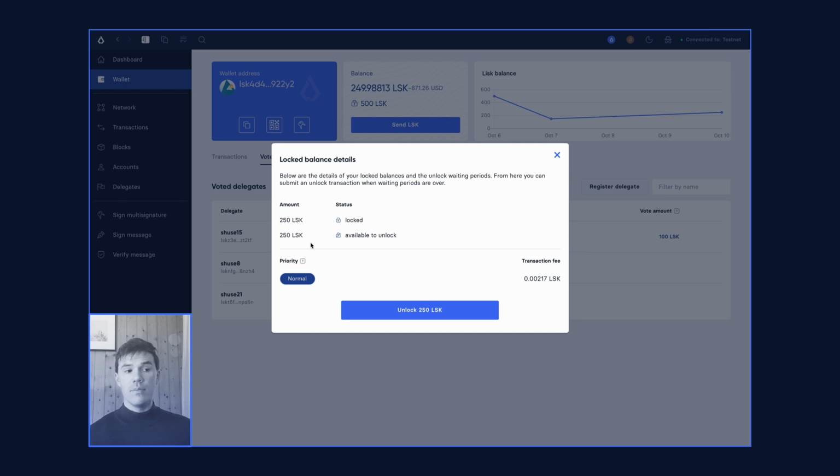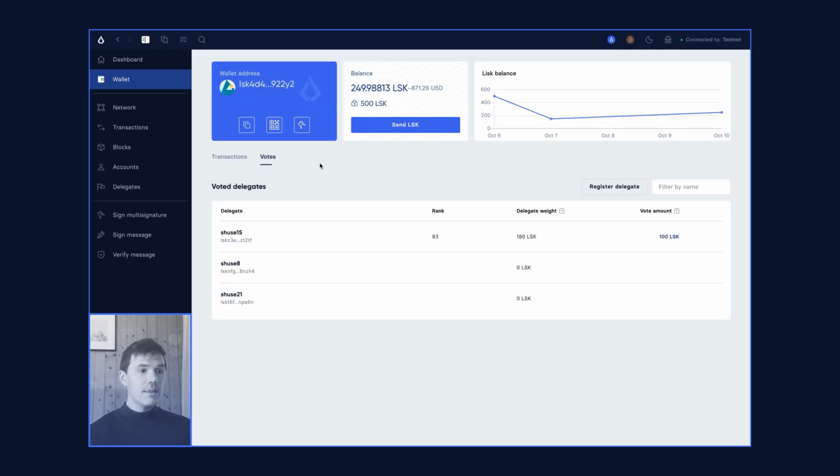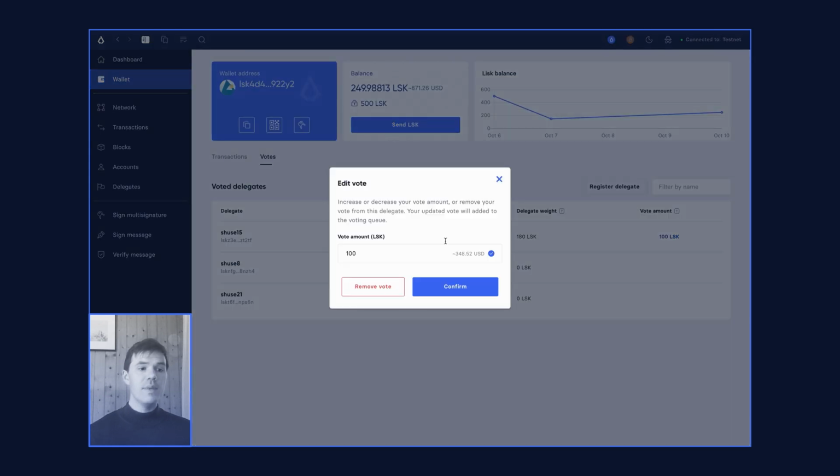So I could get those back to my available balance. Before doing this, let's just see how you can modify one of those votes. For this, here in your votes page, you go on the small edit emoticon here, and clicking on it allows me to edit the vote.